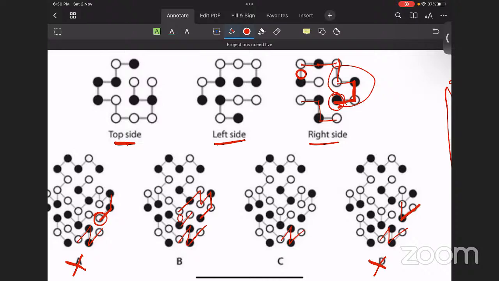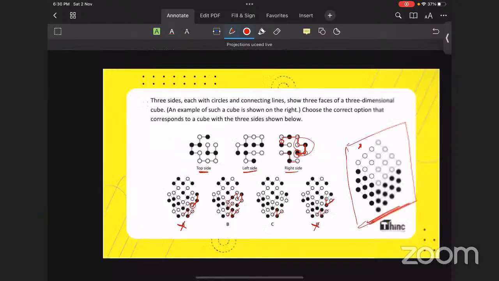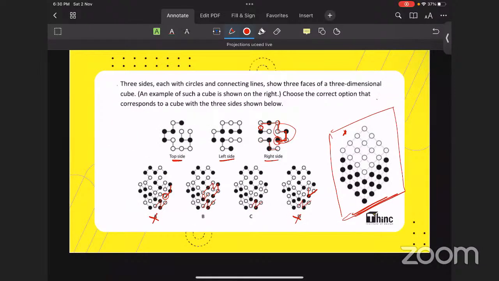And see, UCEED is trying to make everything look complex. Actually, it is not. They are making you skip or waste your time on a question. Their idea is to make you skip this question, or if you try to solve it, your time should be wasted. That is the way they are framing this question.